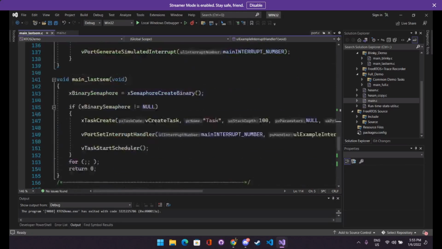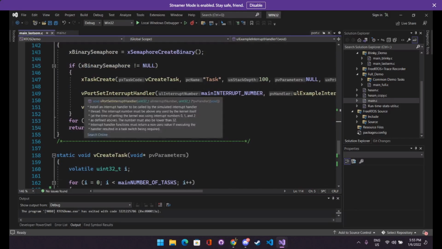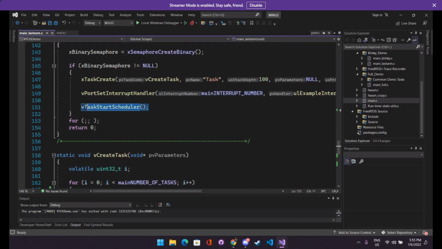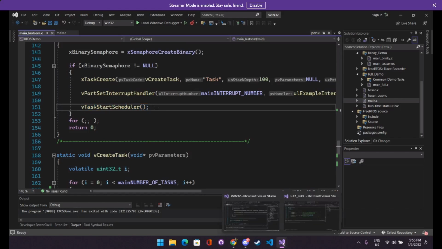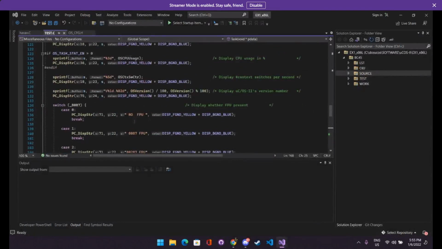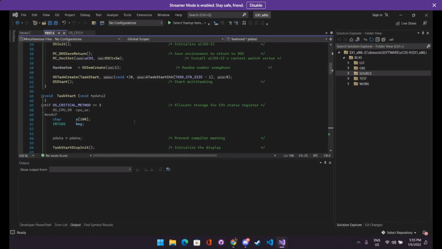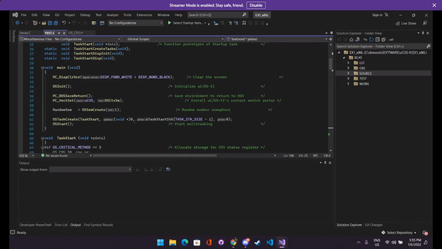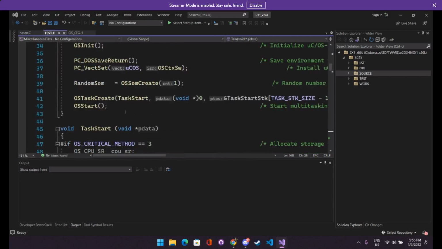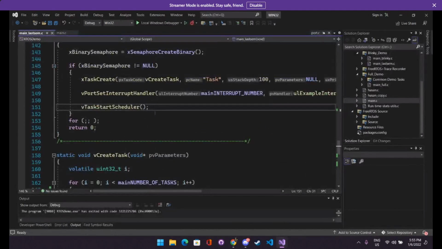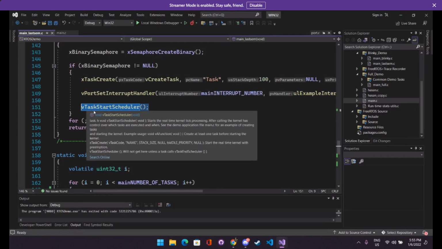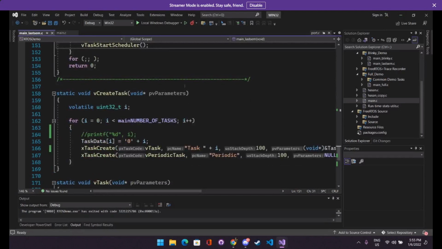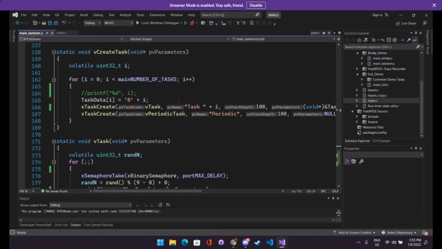Okay, I've explained this one. For users, they use OS start. So for FreeRTOS, we'll use task start scheduler. Okay, let's move on.